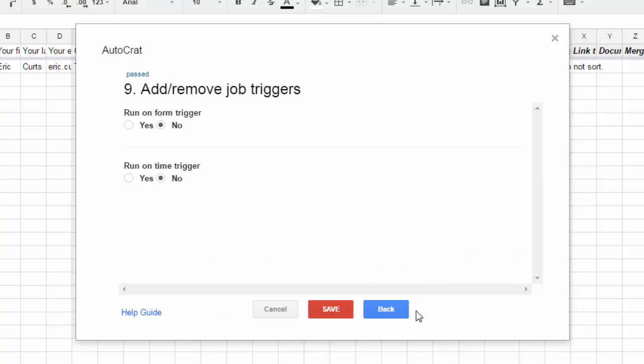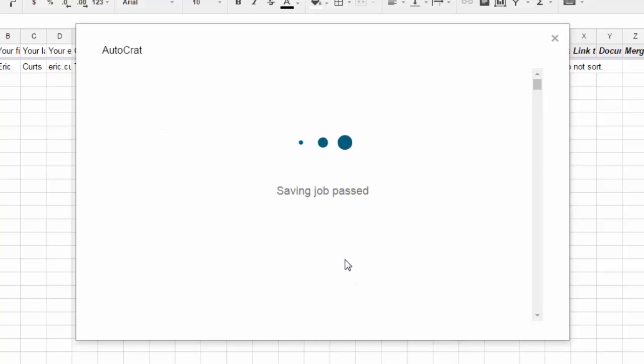Let's click next. And at this point, it wants to know, when should this run? When should the merge happen? Well, I choose to run it on the form submit. So when somebody submits the form, when they take the quiz, that will trigger it to run. That way they don't have to wait. I could say, run once a day or something, and that would be fine, but I have to let people know, well, it's going to take up to 24 hours before you get your results. I just have it run automatically when people submit the quiz. And let's hit save. And there we go.